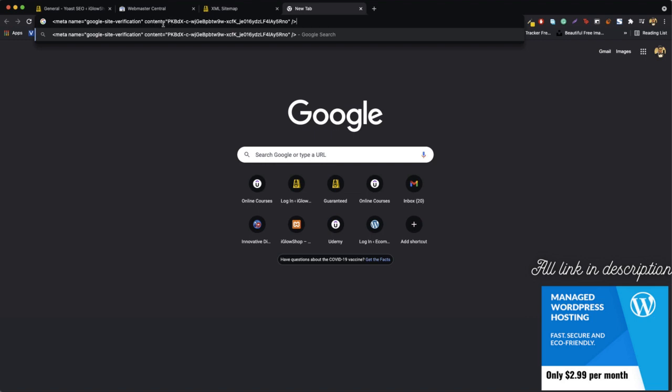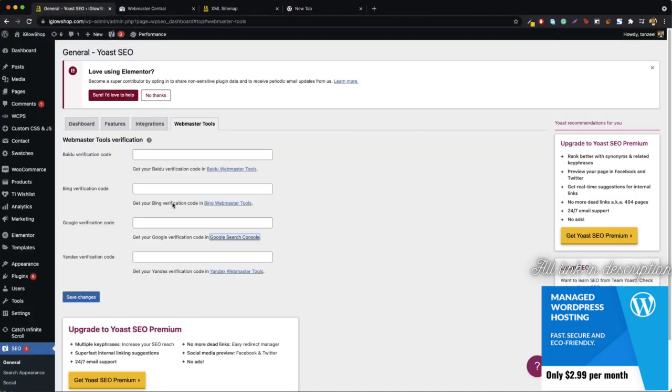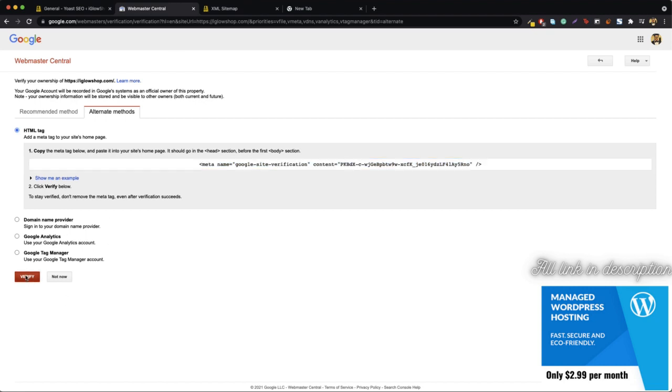Right here, the content equals, in the inverted commas, there is actually a code. What you need to do is copy this code by pressing Command C or Control C. Then come up here, paste it here, and hit Save Changes. Once you are done with that, you can see that this is actually here. Now you can click on Verify, and it's going to verify your property ownership. So let's go ahead and do that.